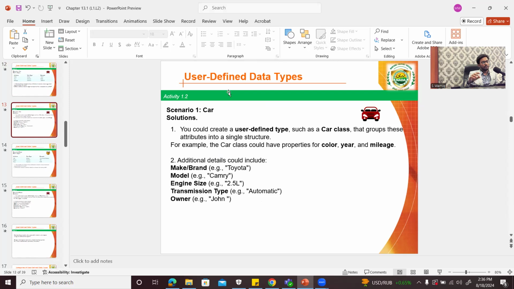We can create a user-defined data type, and by defining that data type, we can name it a class, and then group these attributes into a single structure. For example, the car class could have properties such as year and mileage. Other important details the car must have could be a brand, a model, engine size, transmission, or owner type. So this is it for this activity.